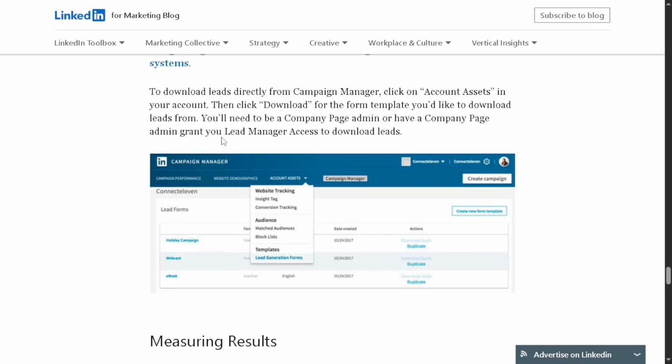Now it's time to navigate to the lead gen forms. In the menu that just opened, find the Assets section. From there, you'll want to select Lead Generation Forms from the additional options that appear. This section is specifically designed for managing all your lead forms.